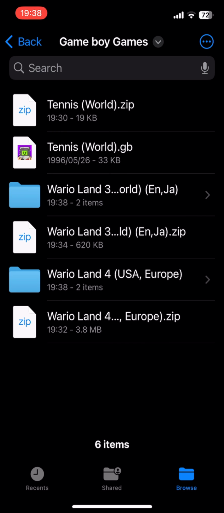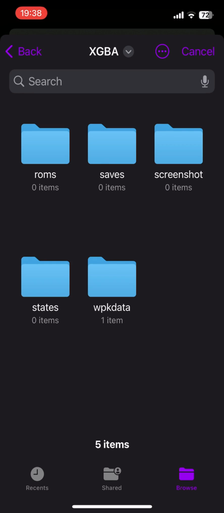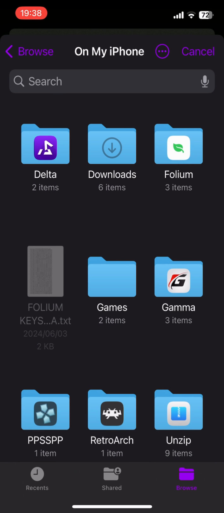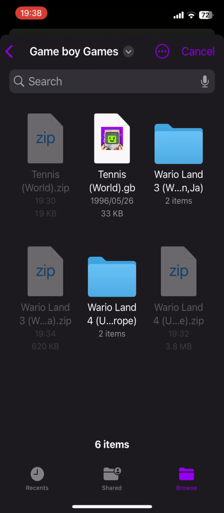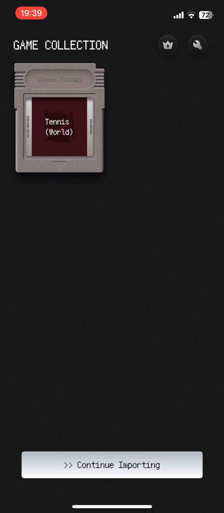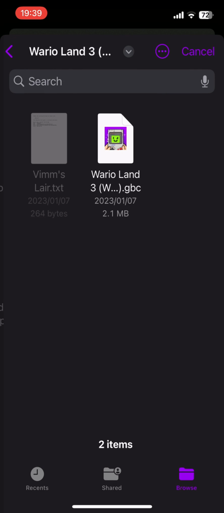Or you can simply open the emulator and hit on start importing, and then choose the games and import them one by one. All your games will be added in the emulator. Now simply hit the game and the game will start without any problem.